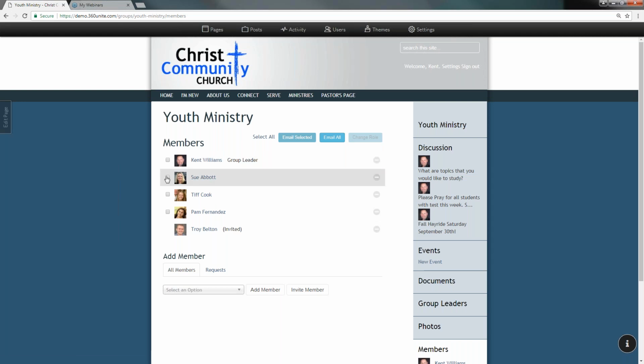Now, the other thing that you can do, let's say that I wanted to also make Sue a group leader. Well, if I select her name, and I can click on change role, and I can promote her to a leader. So now she has group leader status, which she'll be able to now add different content, email others out, and things like that.